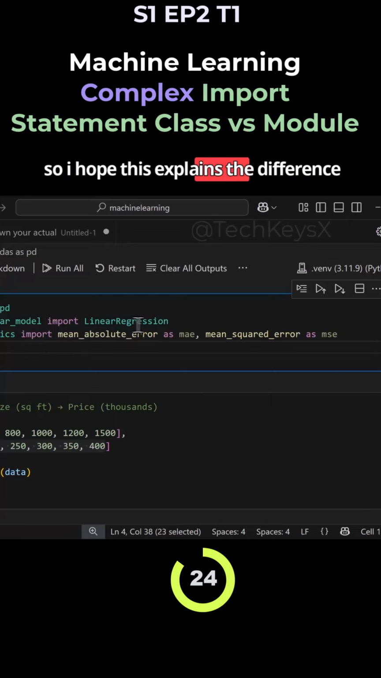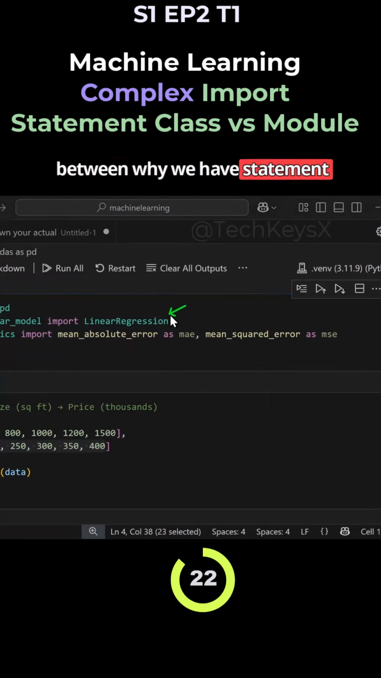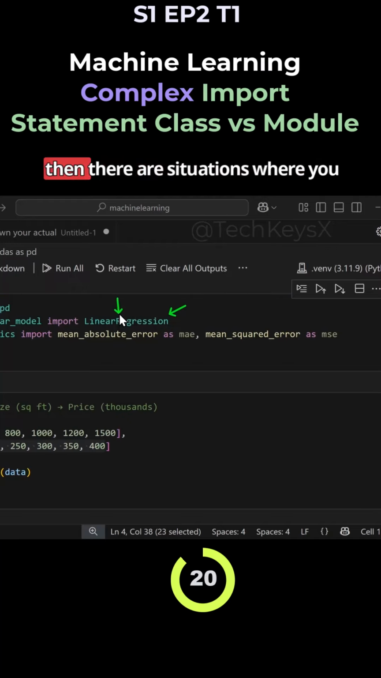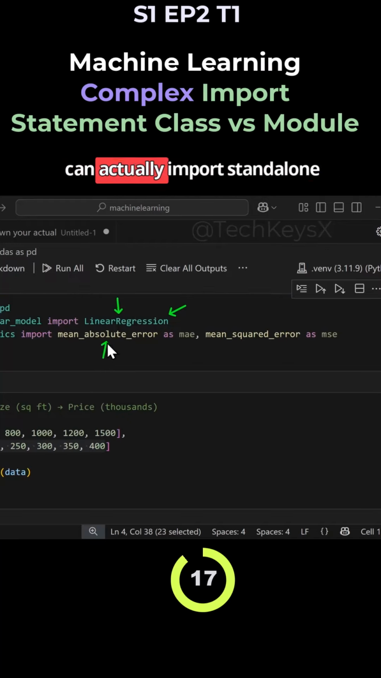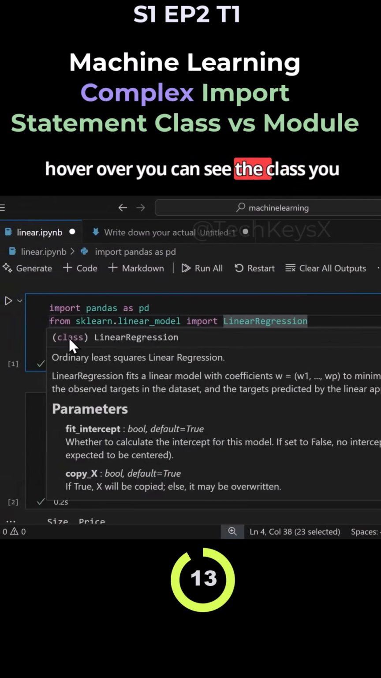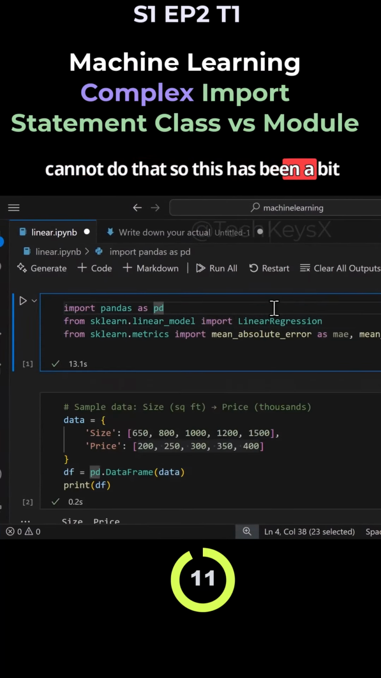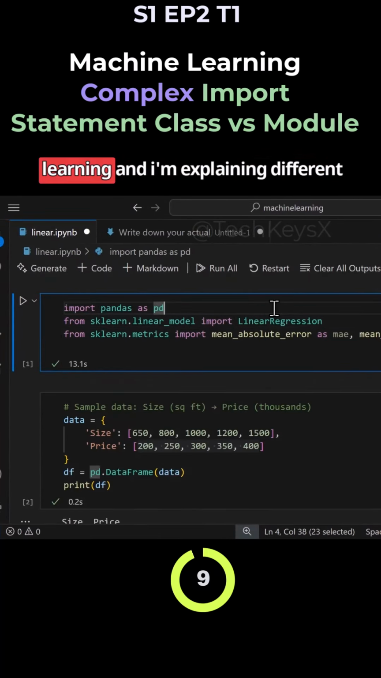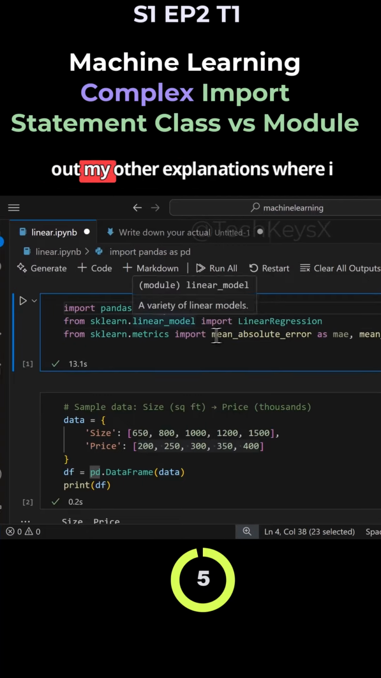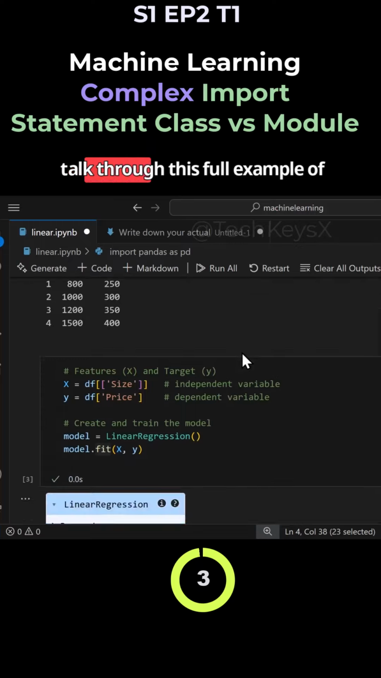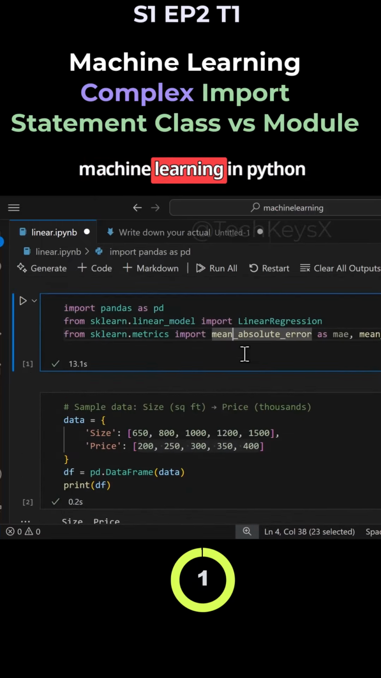So I hope this explains the difference between why we have statements like this that is in green over here, but then there are situations where you can actually import standalone functions. But for classes, when you hover over, you can see it's a class, you cannot do that. This has been a bit of a beginner's guide to machine learning, and I'm explaining different parts of Python as I go along. Check out my other explanations where I talk through this full example of machine learning in Python.